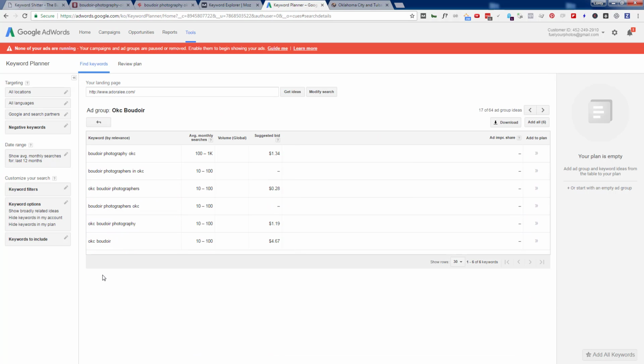That's only 6 terms. Notice they give us really vague average monthly searches. Still, it helps us know that this one gets 10 times as many searches as these, but it doesn't tell us much about exactly how many.